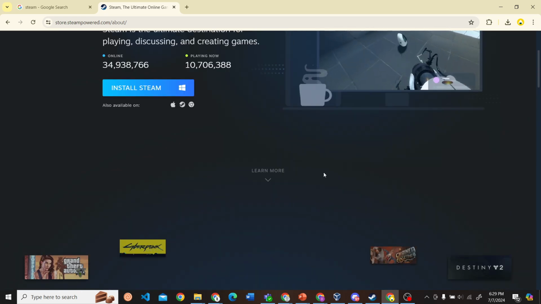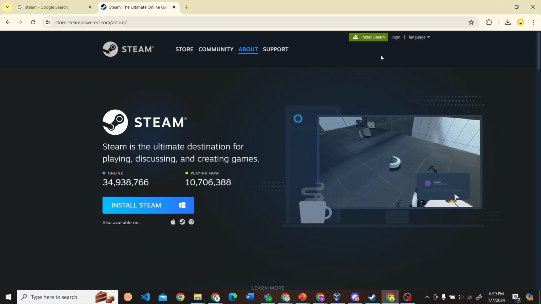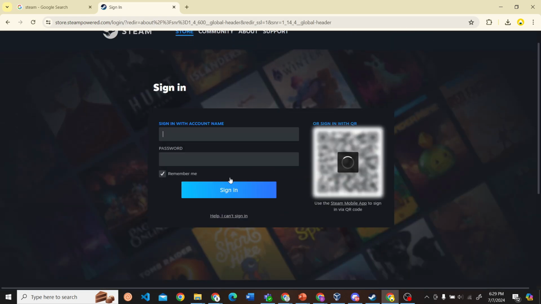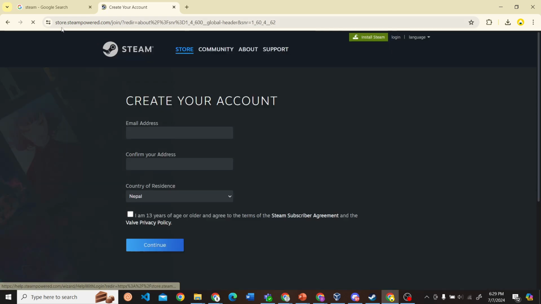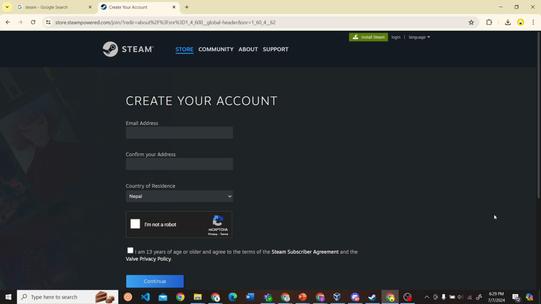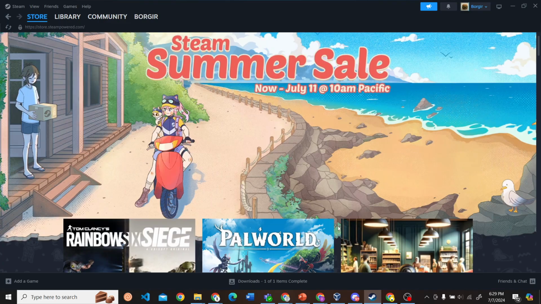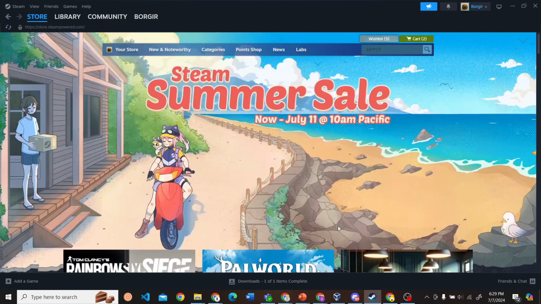So next, if you have an account, you just need to log into your account, or else what you can do is create an account. So just click on create an account and fill in the information, and your Steam account will be created. So I have already done that process, so I'm going to directly open the Steam application. So here, this is my Steam application.